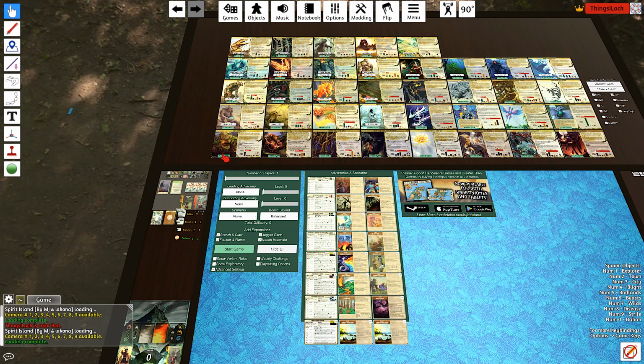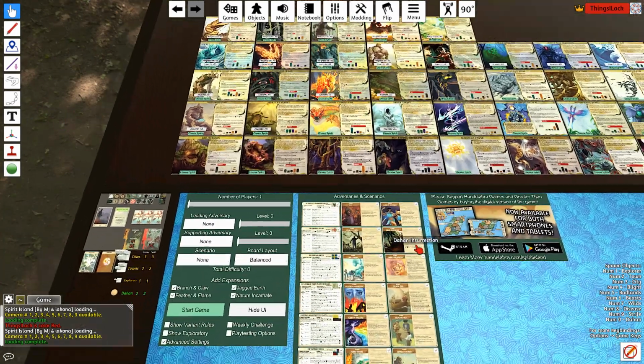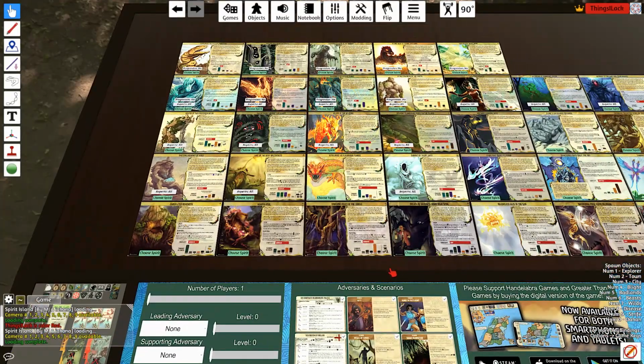So now we can see we have all the Nature Incarnate spirits here, and all the different aspects are also in their various spirit bags. Great. So we decided we want to play a spirit. Gosh, so many great choices. I can't quite decide which one I want to play.